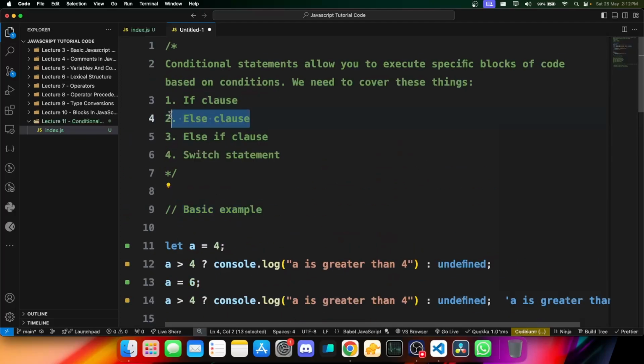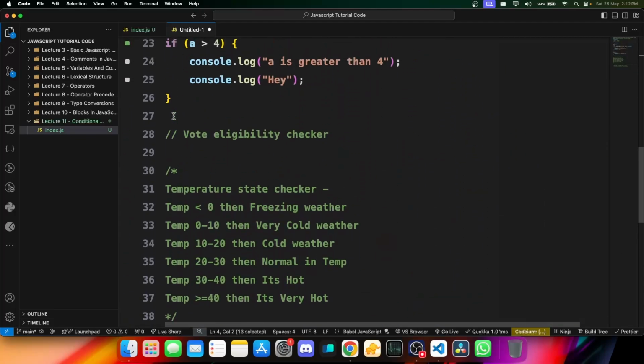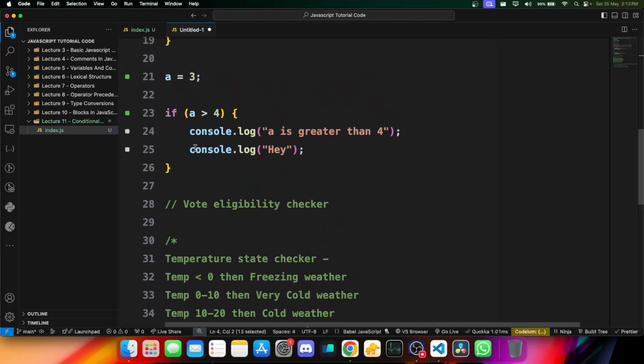Now let's talk about the else clause. So what is the else clause? The else clause is helpful if you want to run some code when the condition inside the if clause is false. So let's say if this condition is false, I want to run some other code, then I can use the else clause. For that, I would like to show you the vote eligibility checker. Again, you can solve that with the ternary operator. Actually, I showed you that example.